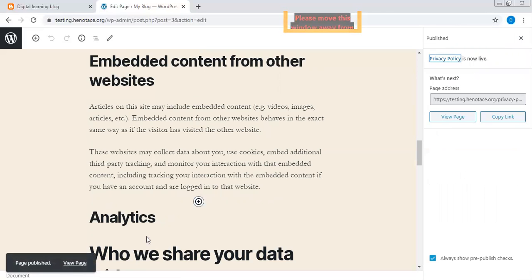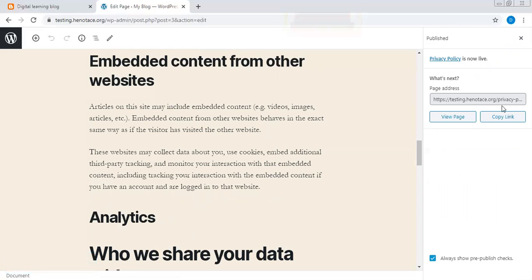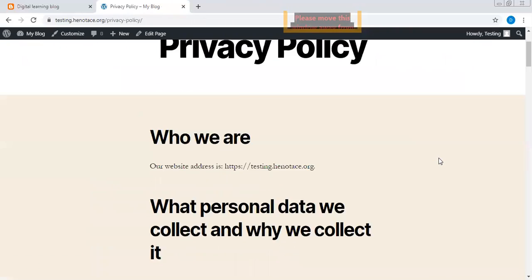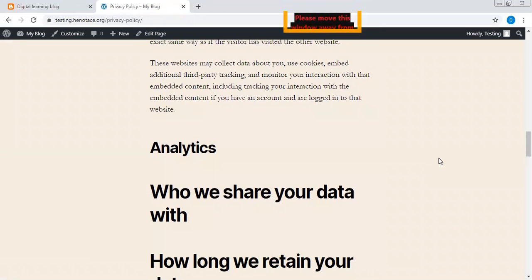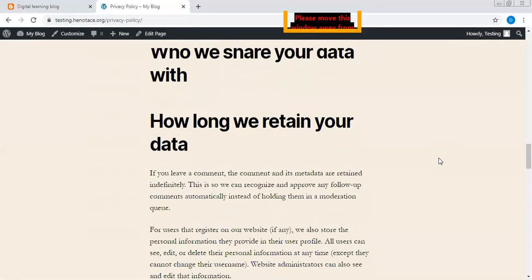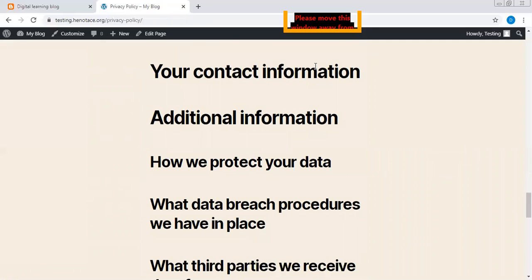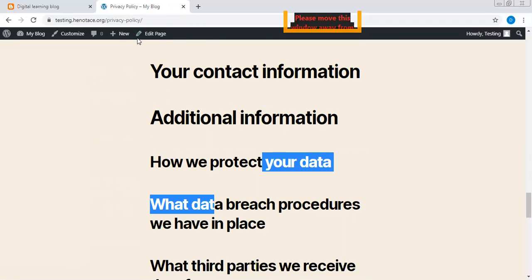Okay, so let's view the page. We can view the page from here. You fill up all this stuff. Who are you sharing your data with? How long will you retain data? All these things, you write them. You don't look for how to write them. Your contact information, you write it. Additional information, how we protect your data, you write everything there. Okay, so that's that, and we'll move on. Let's go back.